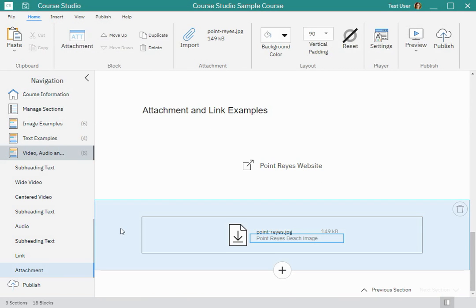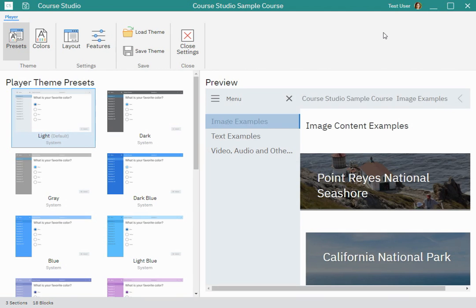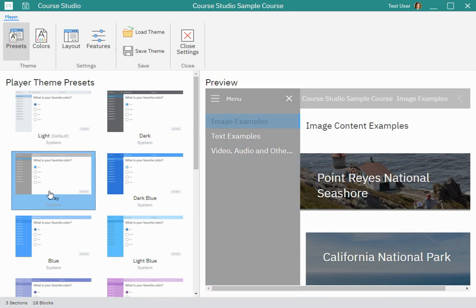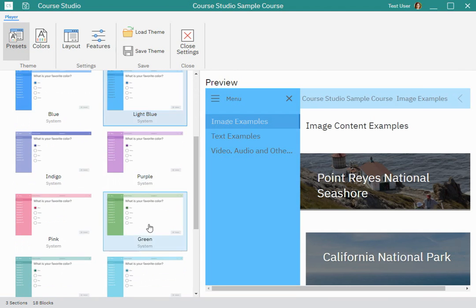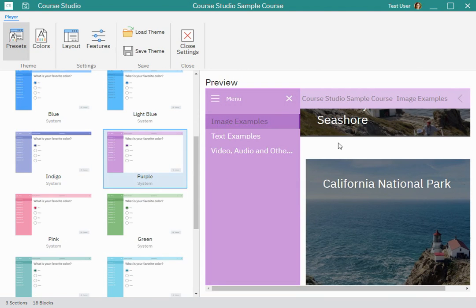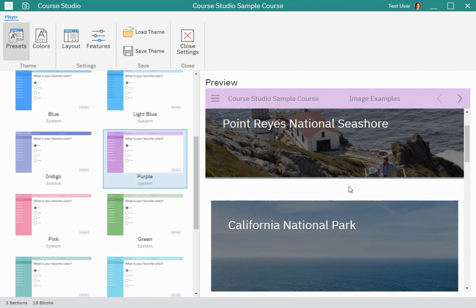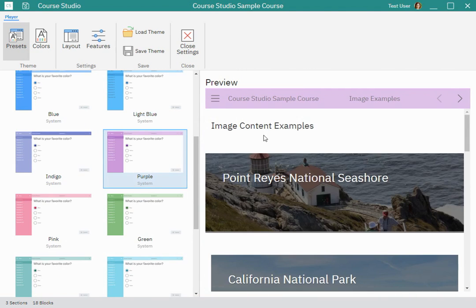Next, I'm going to show you the preview and player settings. All right, so there's a lot of things you can adjust in the player settings. On the left side, you'll see theme presets you can choose from. This allows you to quickly change between common color presets that we created. And you can see on the right what your course will look like with those colors.